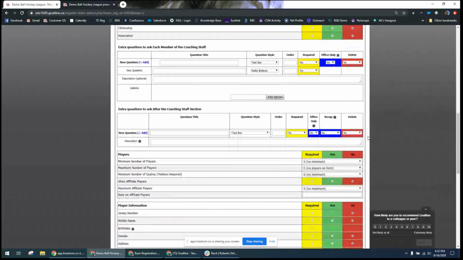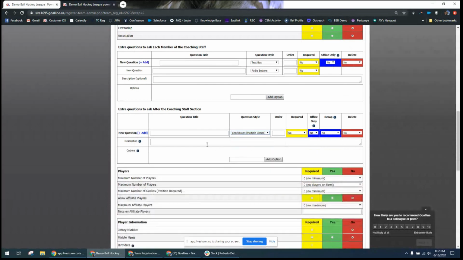The questions to ask after the coaching staff section, here we see our checkbox option in here. We can ask extra questions to the whole team. So, what events has your team participated in before? You could list a bunch, check all that apply. How'd you hear about us? There's all kinds of different types of questions you may want to ask. Again, we can set those as required or office use only.